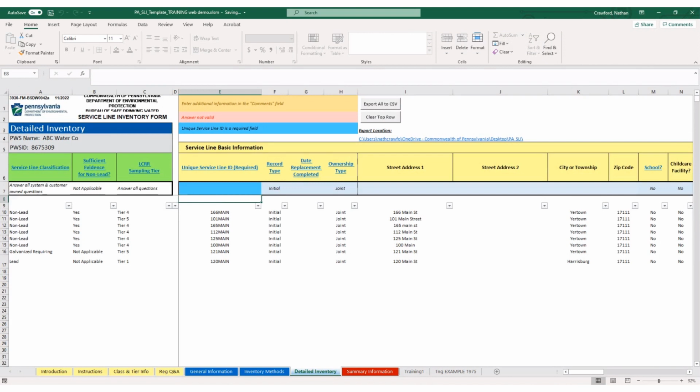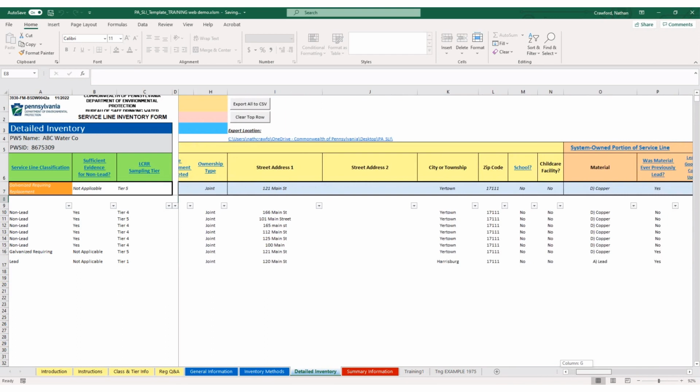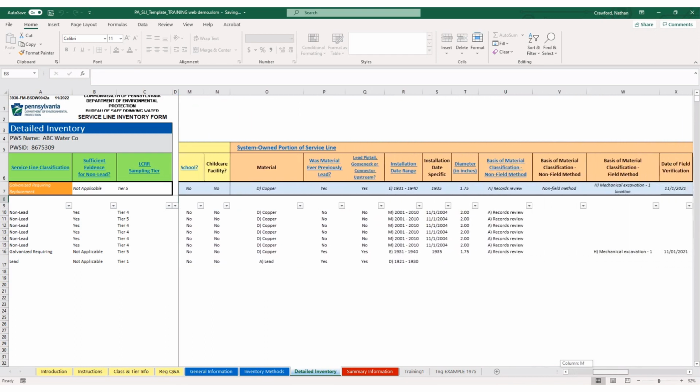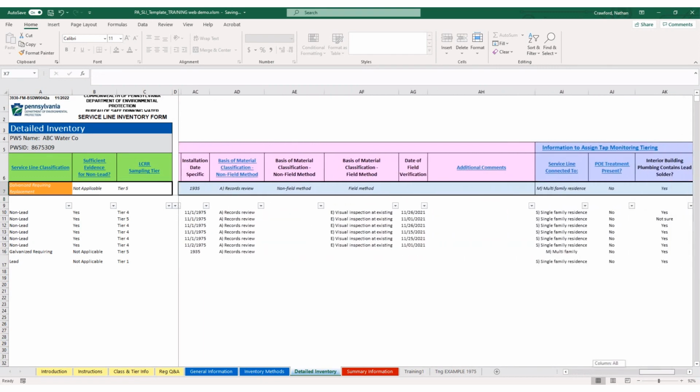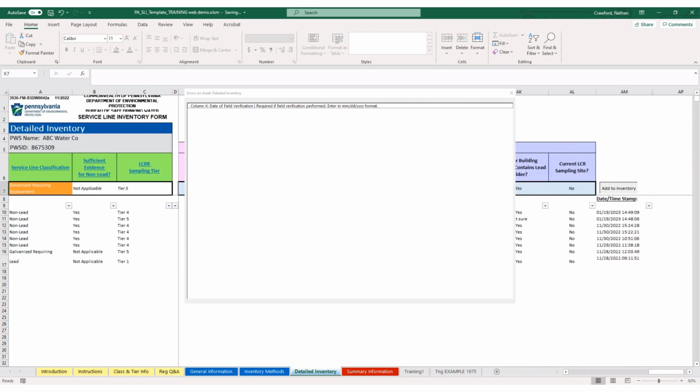Now, let's look at an example of an error message you may receive when trying to add a service line. To show this, I'm going to pull up the 121 main service line and delete the date of field verification in column X. When I do this and then click Add to Inventory, a pop-up message appears. When I click OK, a detailed error message appears, including the column that is missing data and the proper format for entry. After the date is properly added and you click the Add to Inventory button again, the line will be added to the data properly.